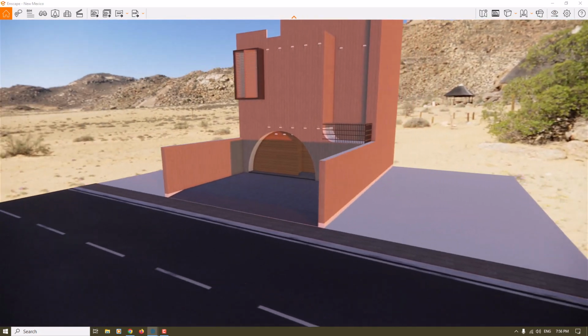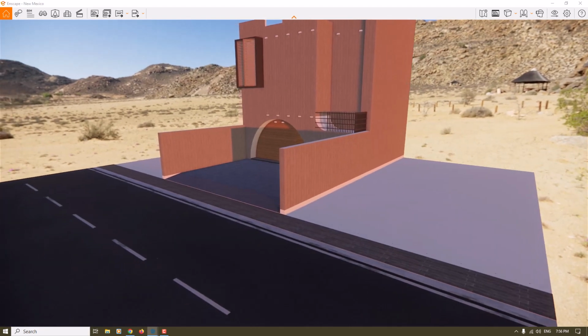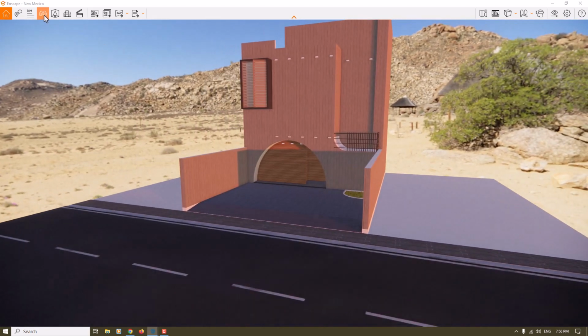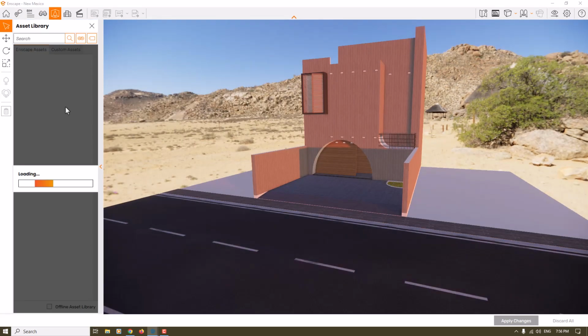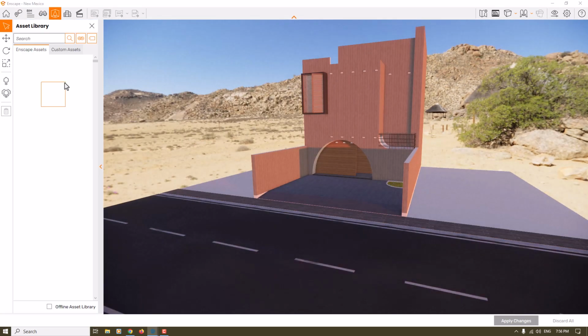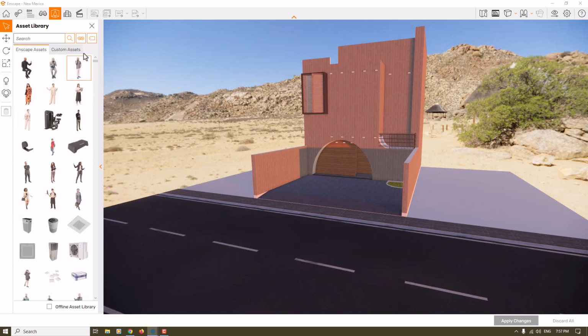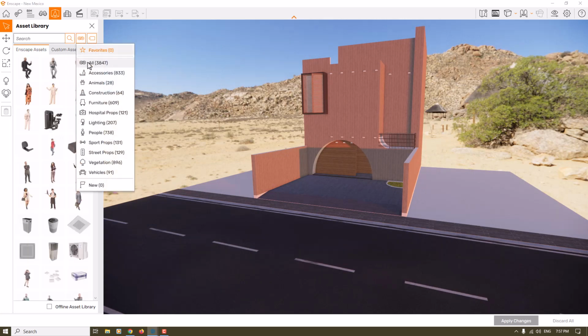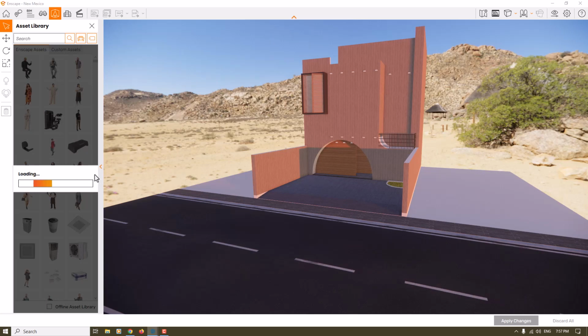use the Enscape asset library. So for this reason, I'm gonna click on the asset library in here, and after a second, you can see the new updates on the Enscape 3.5 about the assets. First of all, I need some vehicles, so I'm gonna click on the vehicle option.